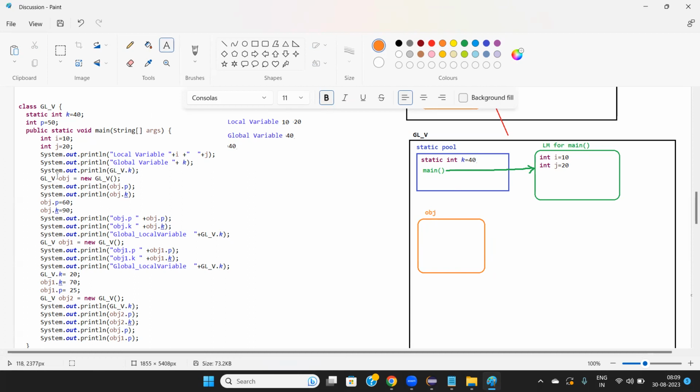It will ask you the global variables of the class. Yes, correct. It will say to the object, load all the global members of the GLB class. Global members means it can be static or it can be non-static. It can be a variable or it can be a method.